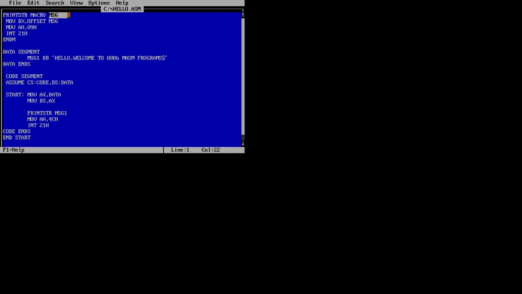Here printstr means here I want to print a string or a message. That message is contained in this argument msg. So the offset address of this msg will be copied into the DX register. MOV DX, OFFSET msg indicates that the offset address of this message will be stored in the DX register.